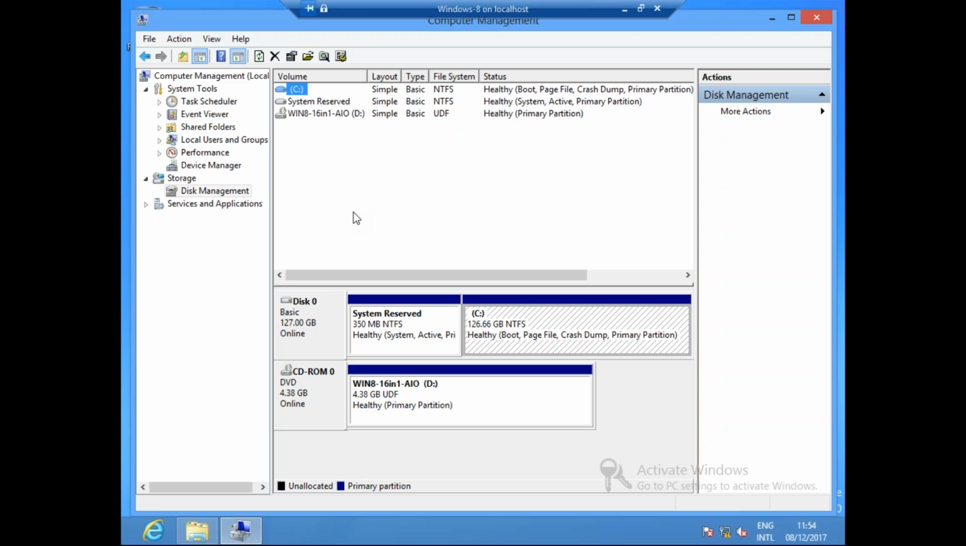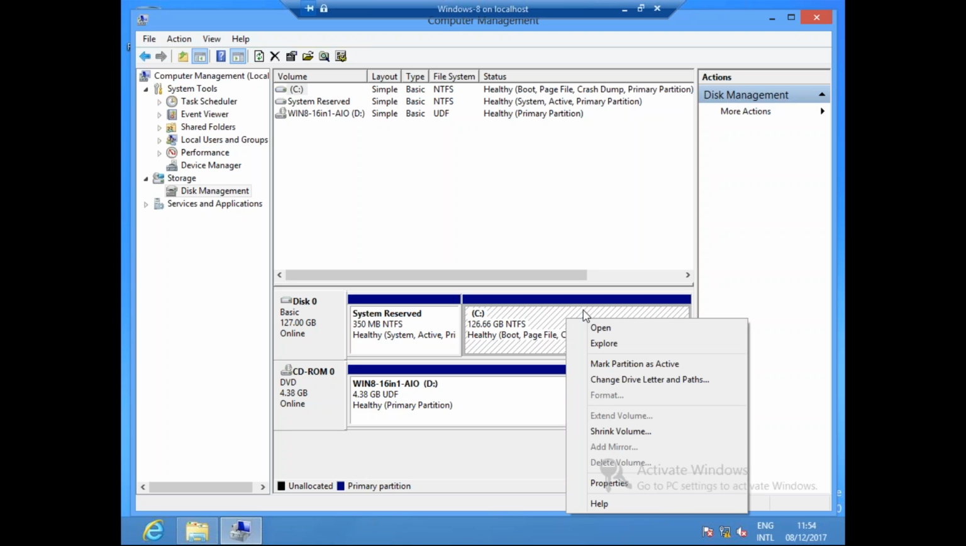So as I said, I have a basic disk now. I have only one disk and only one partition, which is C drive. It comes with 126 GB, which is not really required now. So let me shrink now. Right click on C drive, shrink volume.